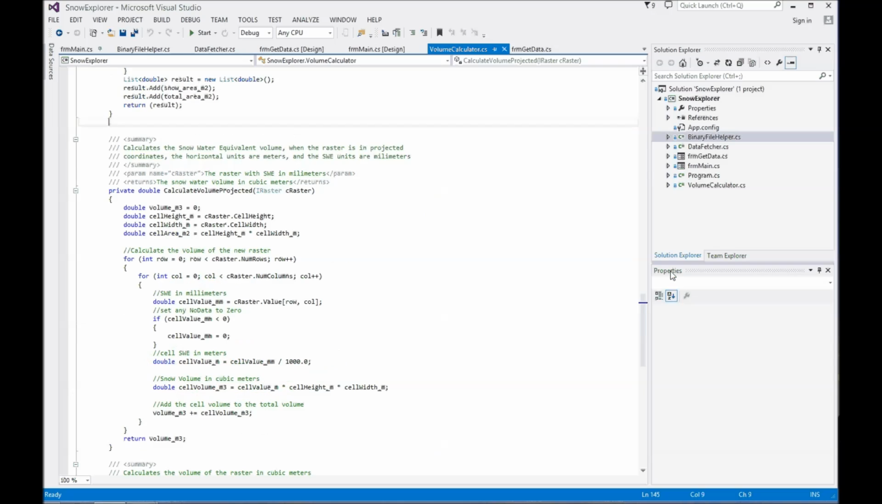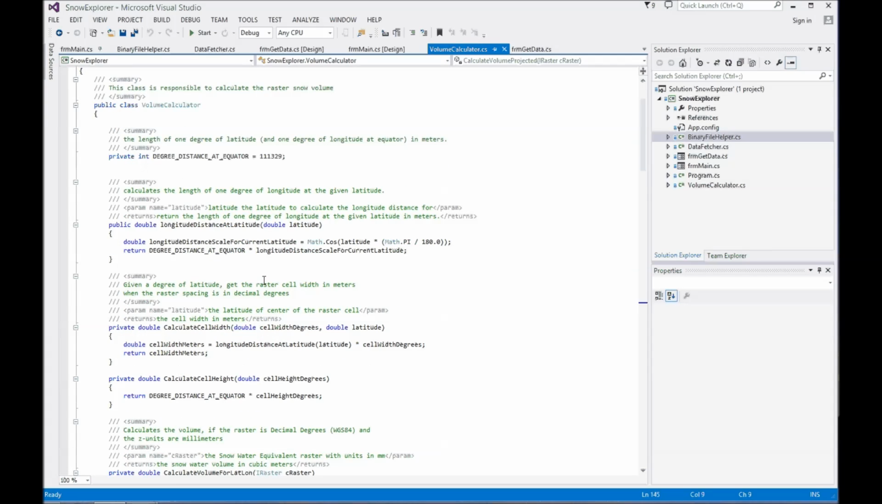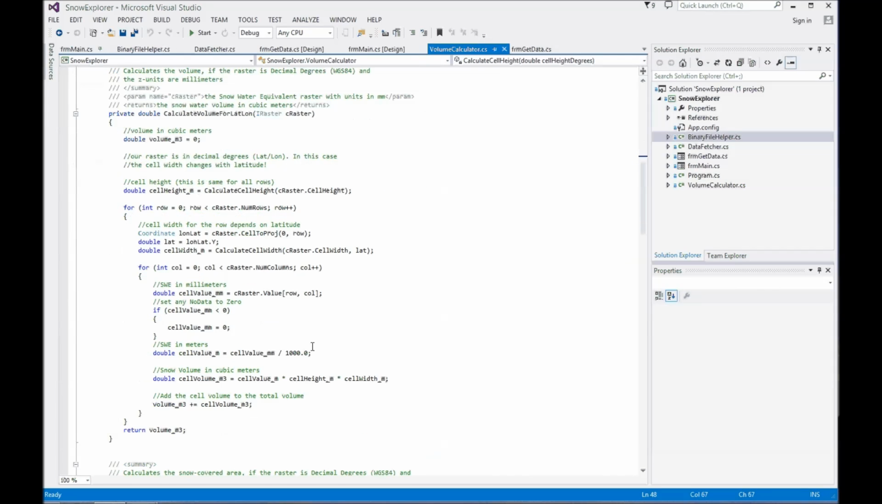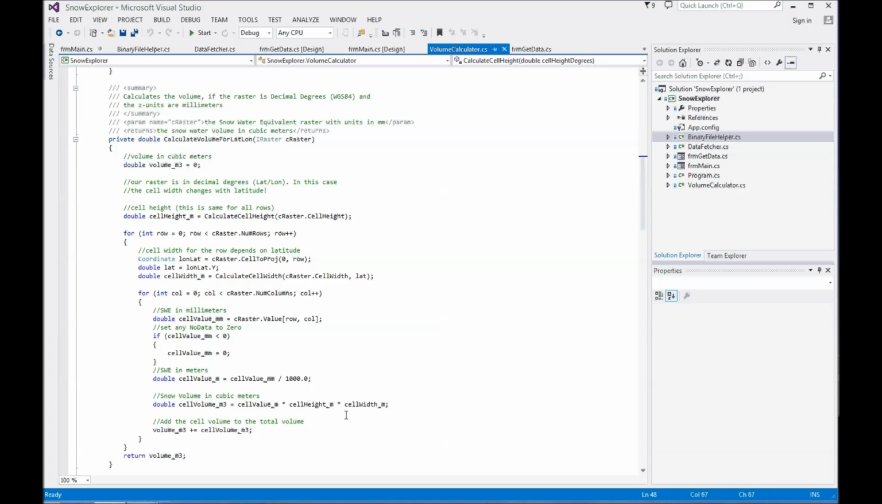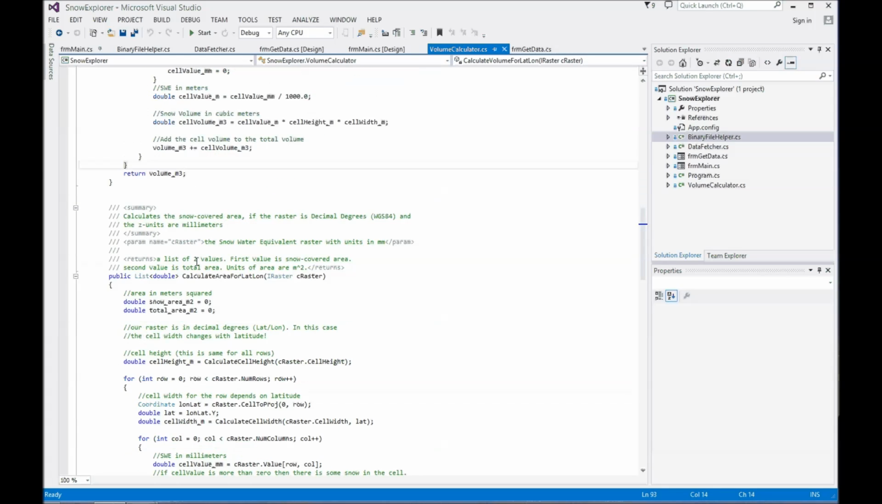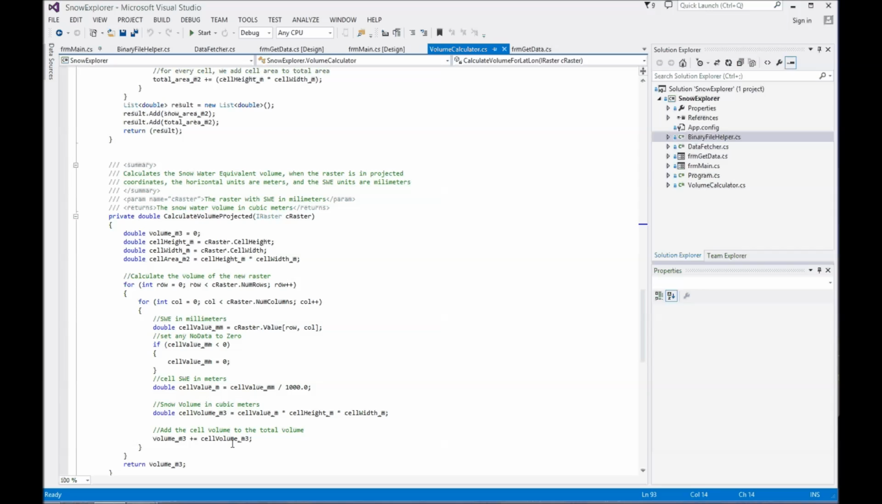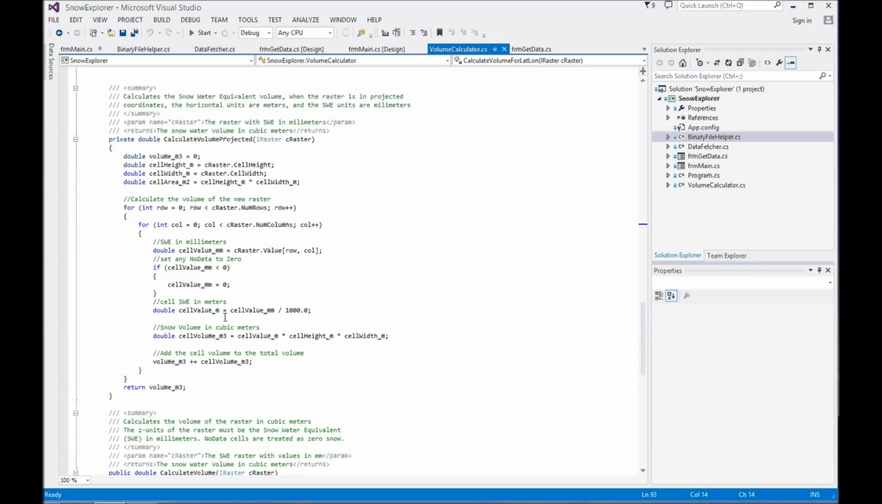So we'll take a quick look at the volume calculator class that we created. So the first thing we need to do is convert degrees, longitude, and latitude to meters. So that's what this portion here is doing. Then after that, the basic idea is we're looping through each cell, and we're multiplying the cell height by the cell width and its value from the data set. Now that's going to give us the volume, and then we're going to return that volume here. We do the same basic idea with the area, except we don't multiply it by the value from the raster. Now we also have the option to do those same calculations with different projections.